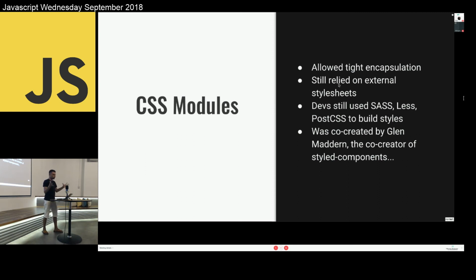Now, CSS modules aim to solve a few of these problems. It aimed to allow tight encapsulation. It still relied on importing an external style sheet. The devs still use Sass, Less, and PostCSS to build style, so you still needed that extra toolchain. It was co-created by Glenn Mattern, who was the co-creator of Styled Components, with Max Stoiber, the guy in the picture a couple of slides before.